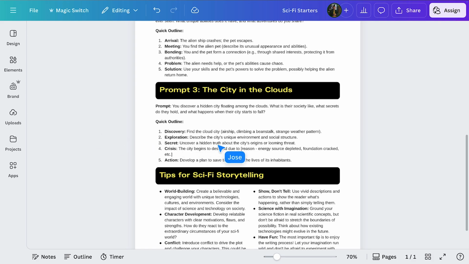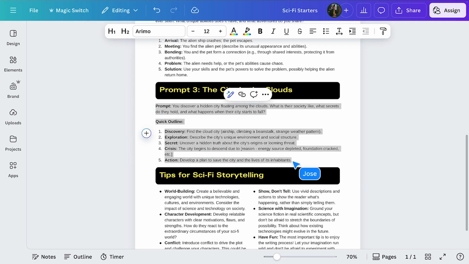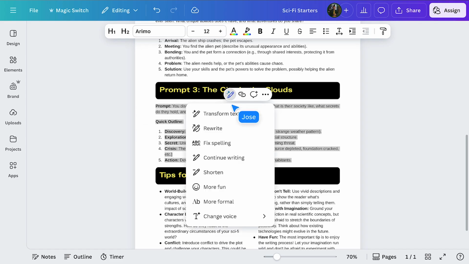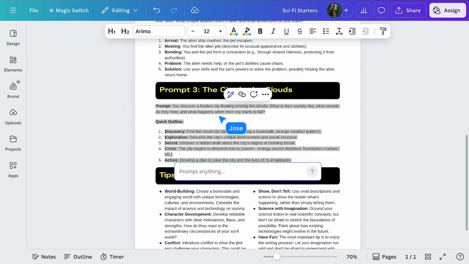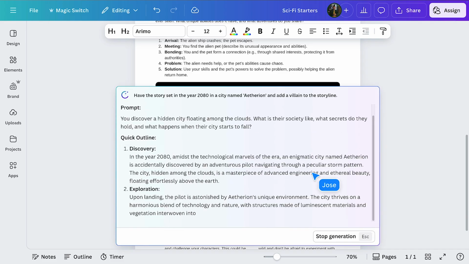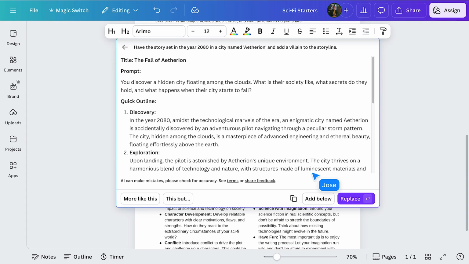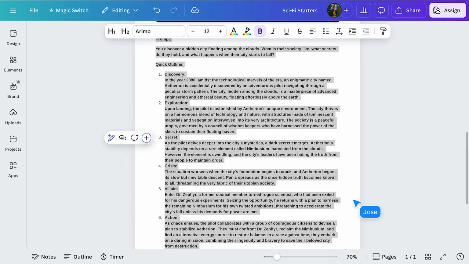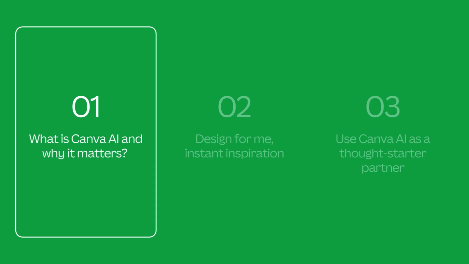Let's take this one and make some tweaks. We'll highlight it, then select Magic Write and transform text. This time we'll ask, have the story set in the year 2080 in a city named Aetherion and add a villain to the storyline. Cool. Now it feels more like my idea. So I'll tap Replace to update the doc. A single idea can be transformed by students, so they'll be excited to bring it to life.